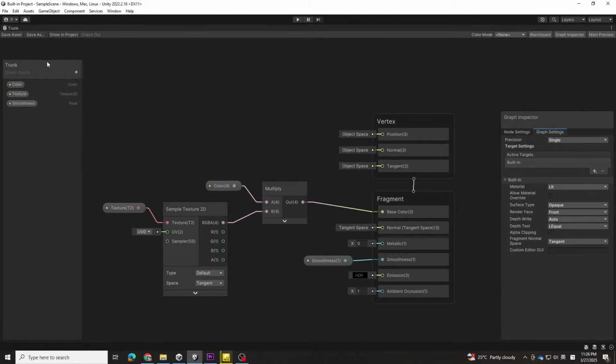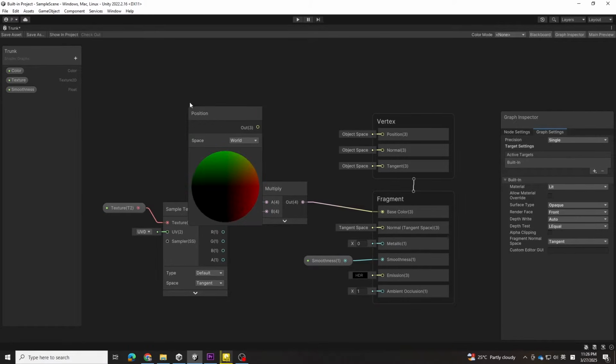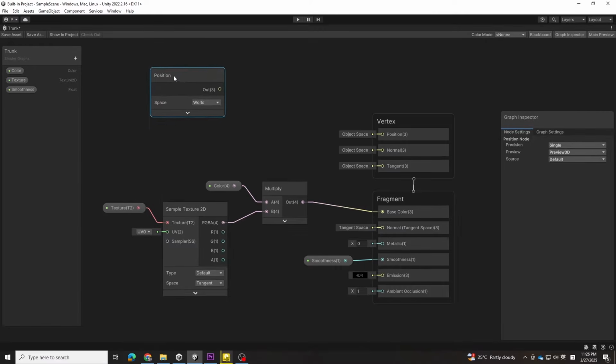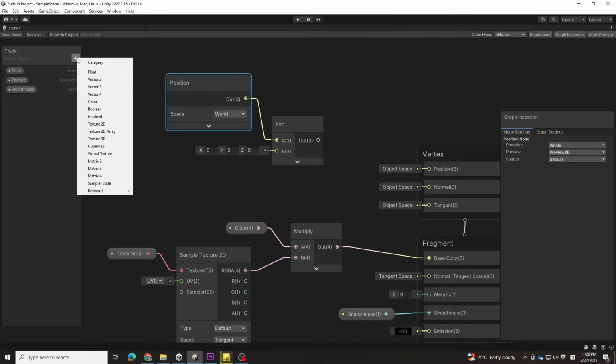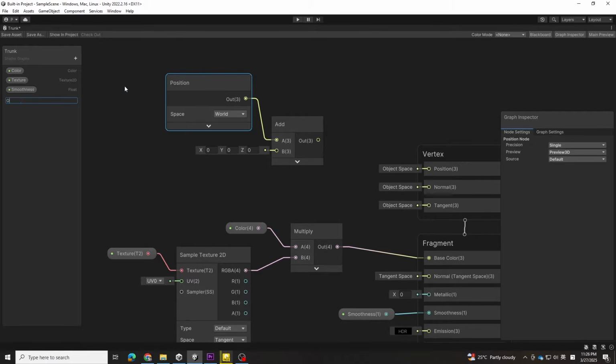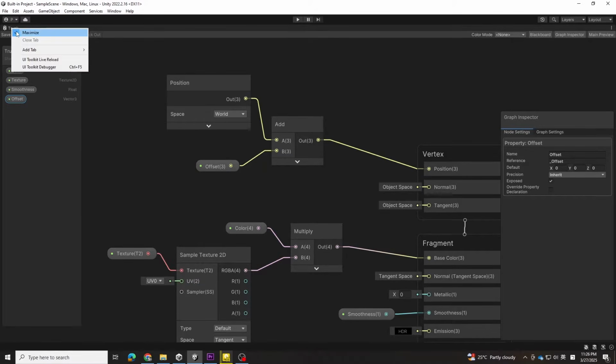To animate the model, we need to control the position offset of each vertex, which will simulate the effect of the wind blowing. So add a position node to our graph, which represents the position data of all vertices. And then connect it to an add node. And create a vector 3 to test how the offset works. Give it a name like offset, and drag it to the graph and connect it to the add node. Connect the result of the add node to the shader's position output, then click Save, and let's see the effect.